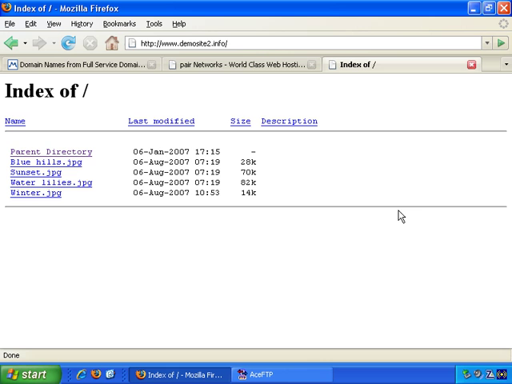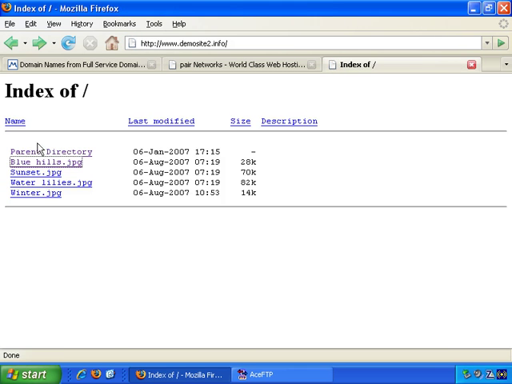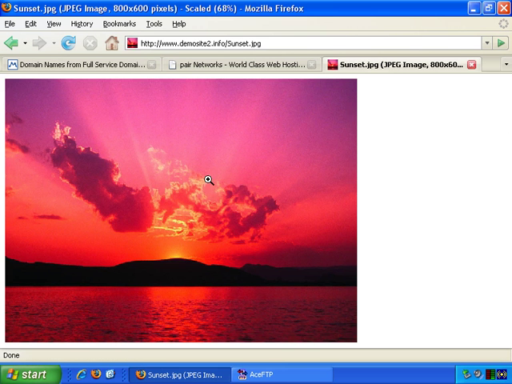So if I go to the web browser, and I just backtracked a second there, I just paused the video for a moment, and actually I've set this up at demosite2.info for this demonstration, so I've just uploaded them to demosite2.info, and here are the images you see. I just went through the same process, uploaded them, and they appear on the website. So if I click through to Blue Hills, there it is. Let's go back, go to Sunset, and there it is. So that's the address you see.